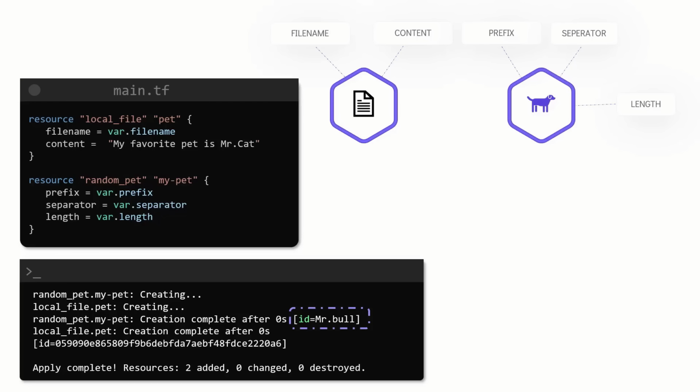So, what if we want to make use of the output of one resource and use it as an input for another one? What if we want the content of the file to use the name generated by the random pet resource? Currently, the content of the file is set to "My favorite pet is Mr. Cat." But what if we want it to be set to the name that is generated by the random pet resource? To understand this, let us jump back to the documentation for the random pet resource in registry.terraform.io.